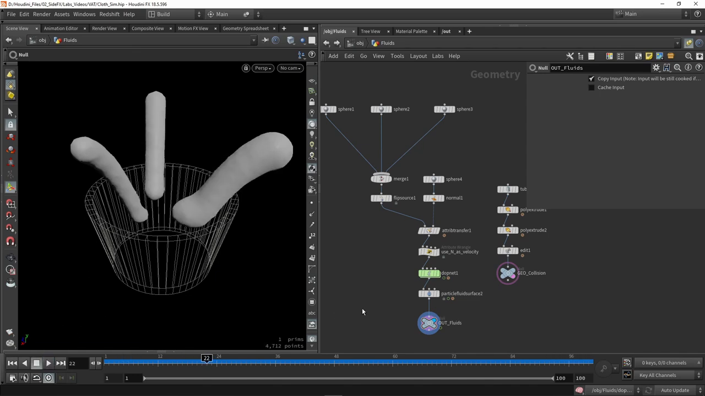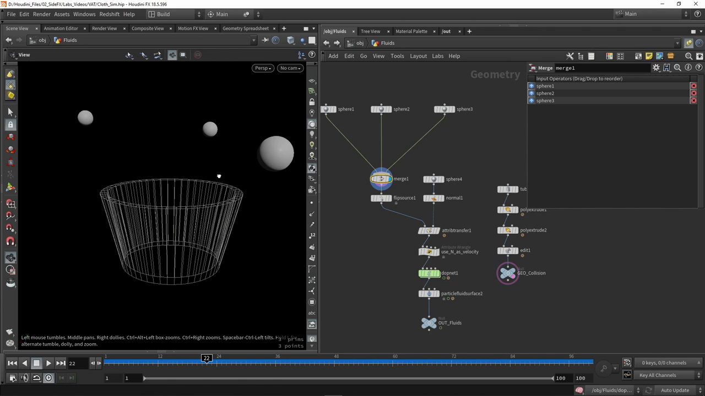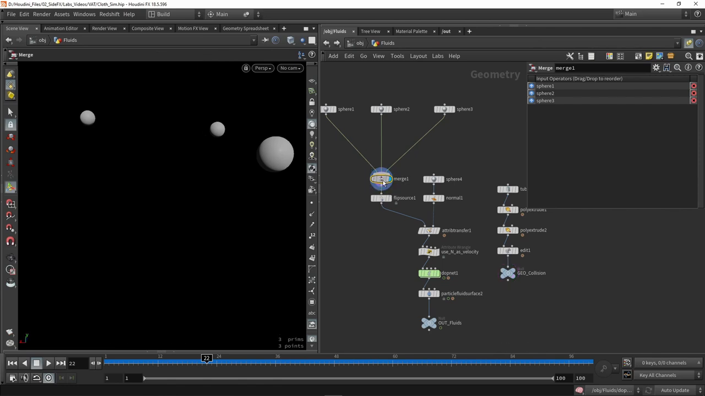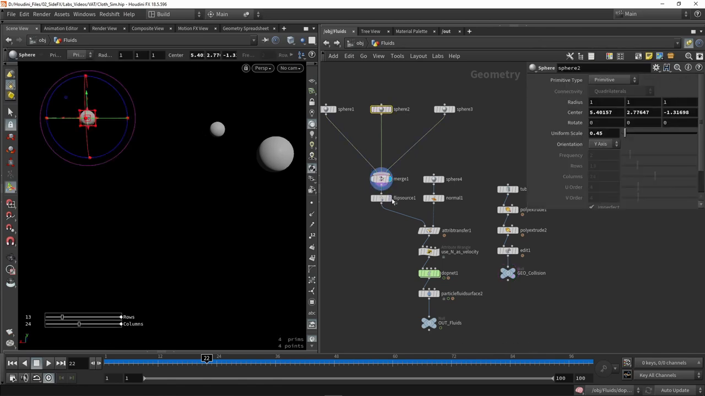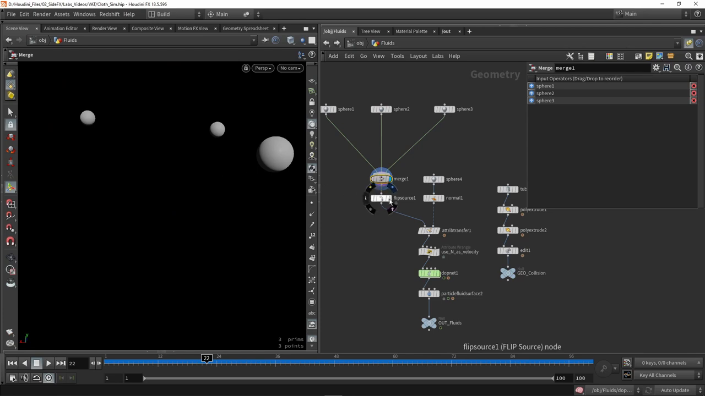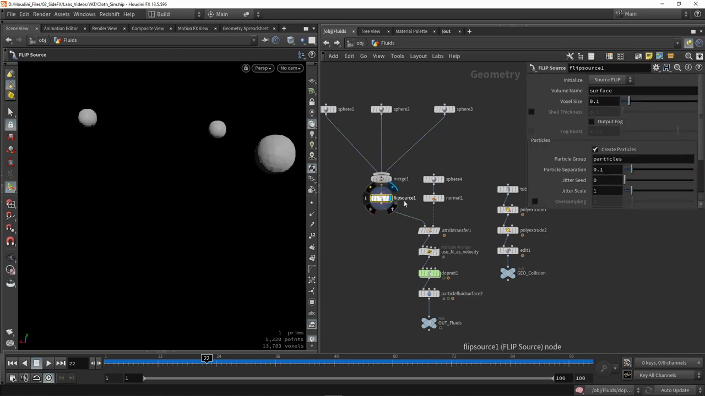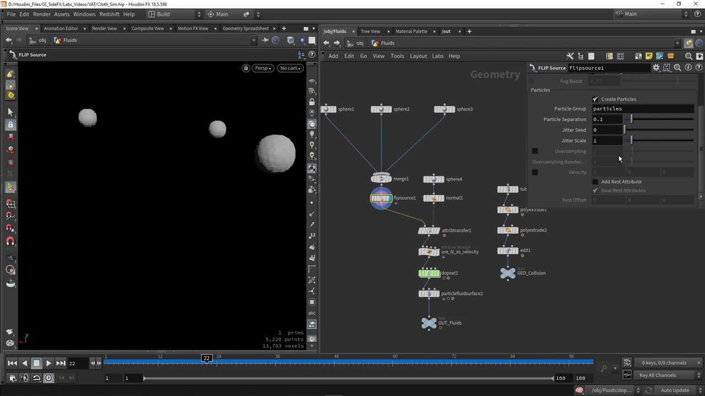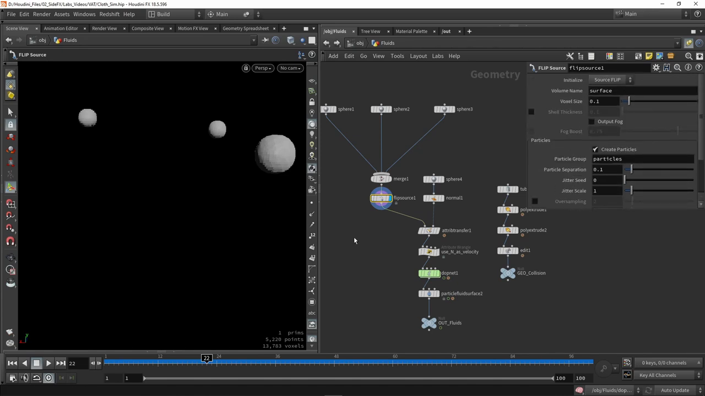First, I'm going to quickly go over the setup to show you how this is working. Again, you can get these files as well and follow along. Here I just placed three spheres. These are just normal spheres, nothing special about them. Then I'm going to say that these are flip sources. I also use the default values. So we'll actually convert them into points and voxels.